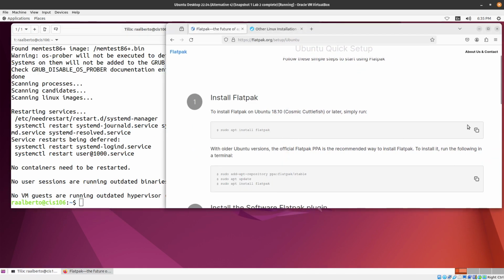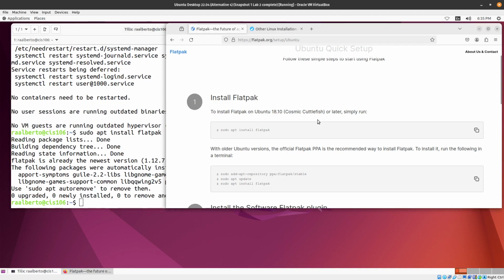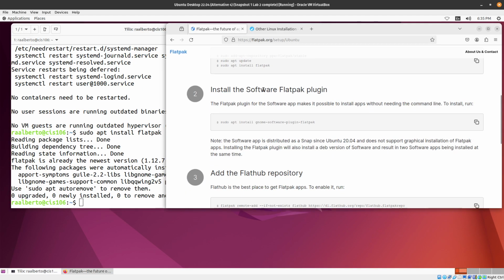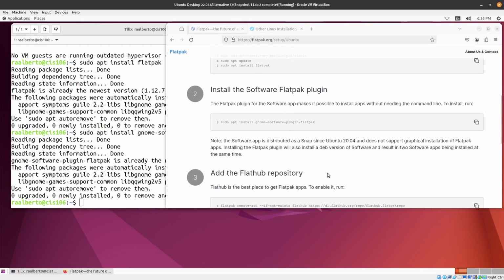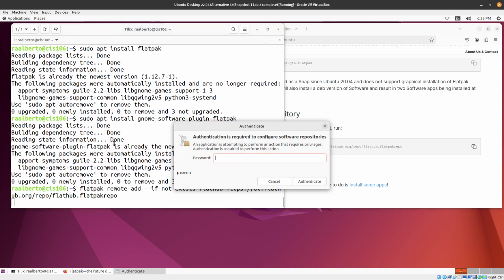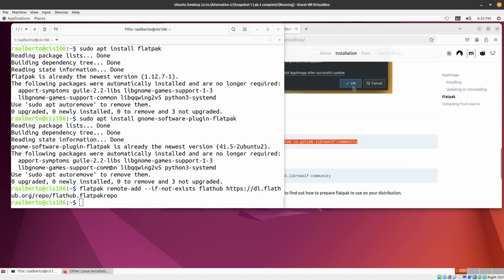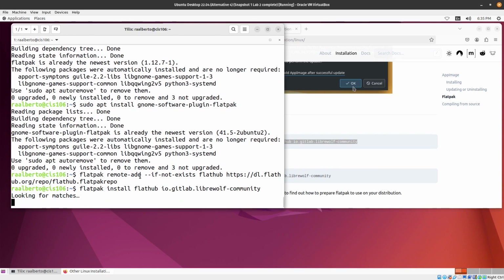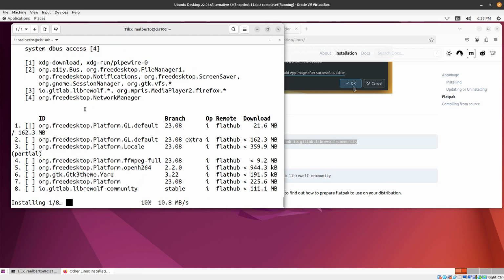Once the update is done, let's start installing first Flatpak. Then we need to install the software plugin for the software center. And then finally we add the flathub repository. Now we are going to install Flatpak LibreWolf, and give this a couple of minutes to do its work.